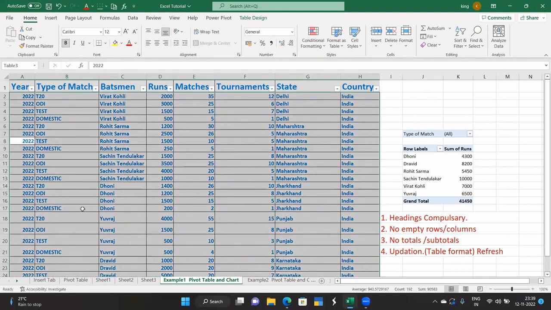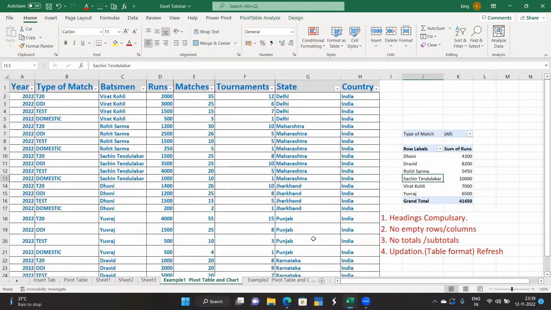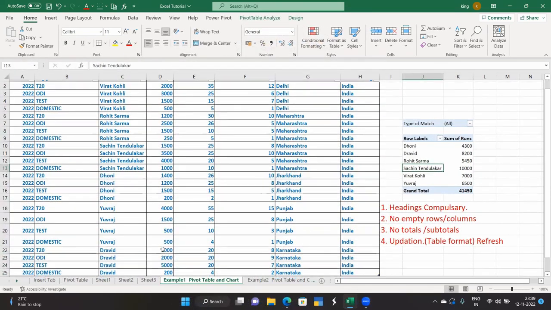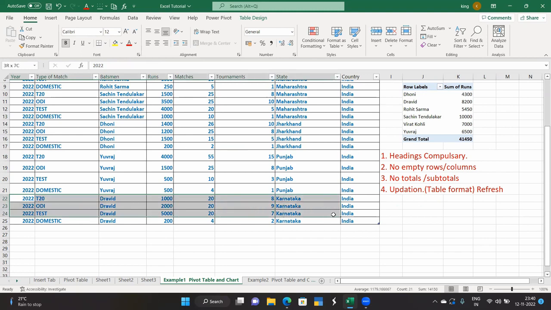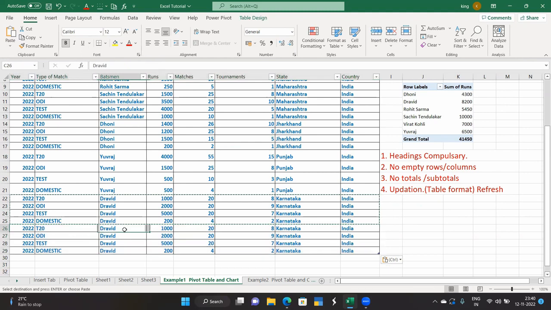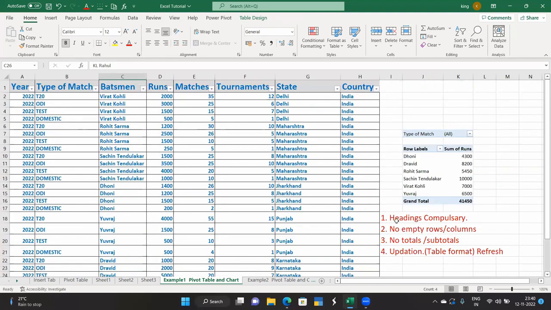Now this is table 3. As it is now converted into a table, suppose I add one more field, one more player name. Taking one more example, I am taking the same data of Dravid. I am entering the name Rahul, KL Rahul. I'm not changing the data, I'm simply changing it, as he's from Karnataka.